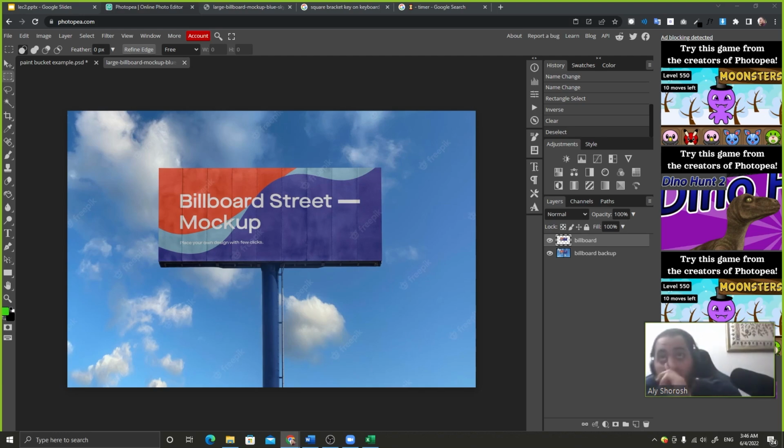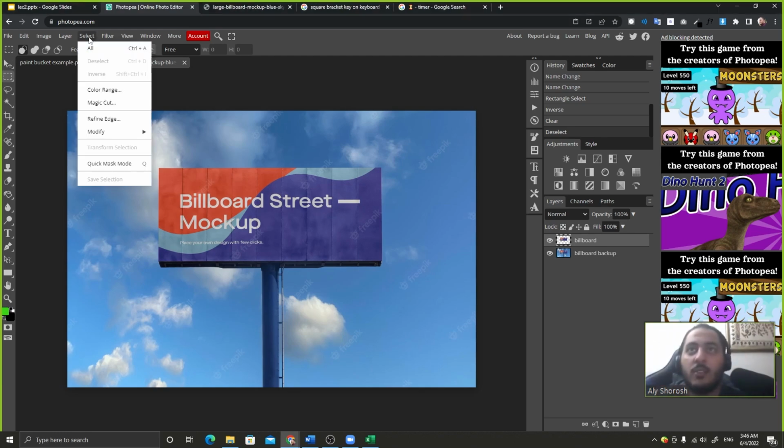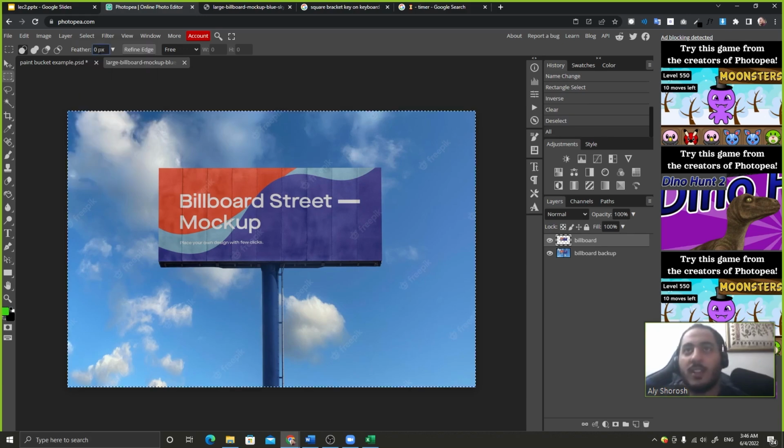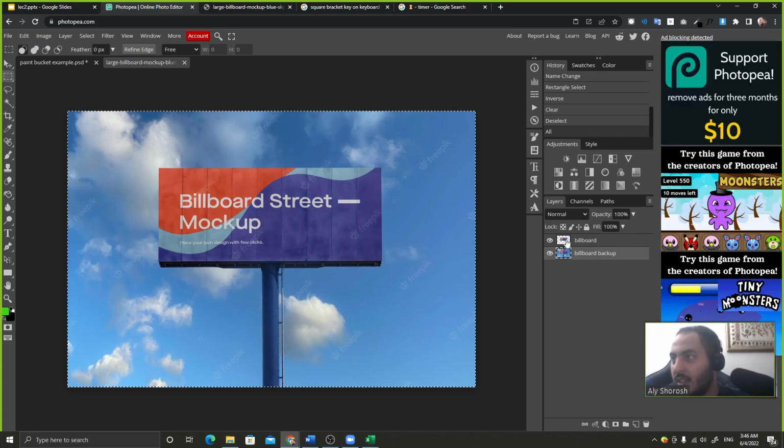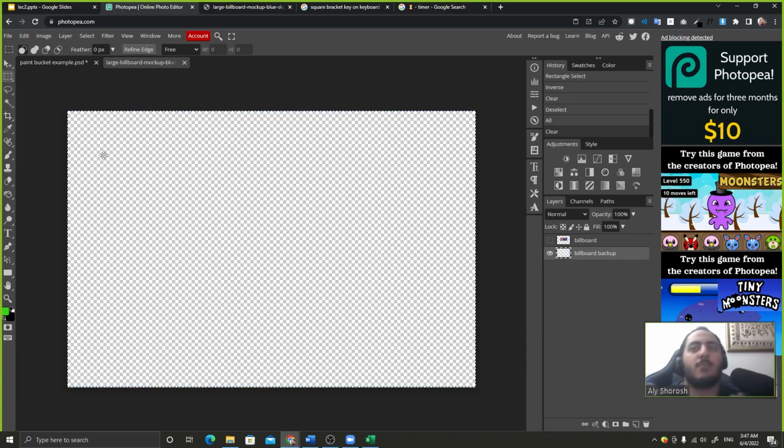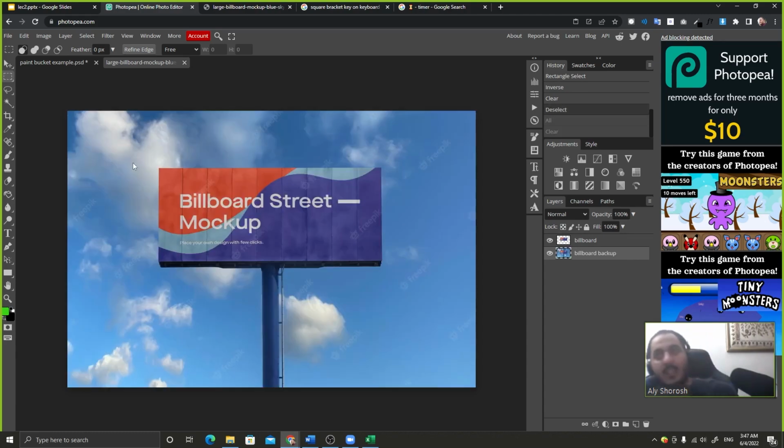Since we learned in Select how to inverse and how to deselect, let's also learn what All does, to close this section and learn everything in it. Clicking on All is logical: it will select all like this. It made a selection of everything. So if we hide the billboard layer, click on the billboard backup layer and click Delete, it deleted everything because I selected everything. Now we have an empty layer. Let's Control Z and press Control D.